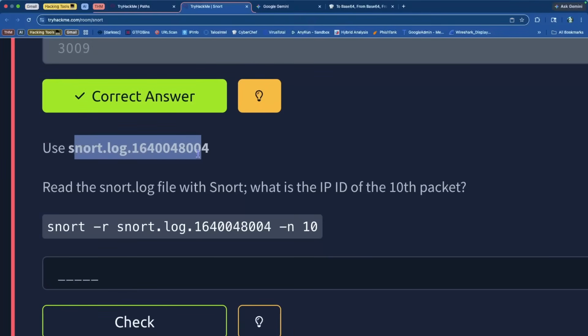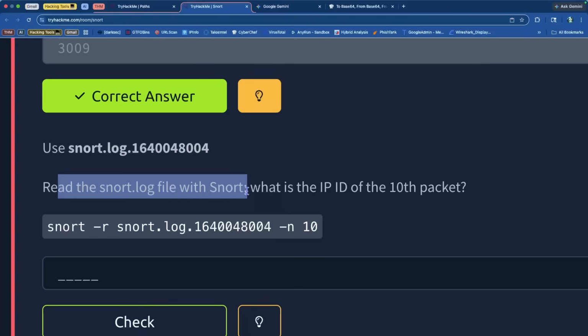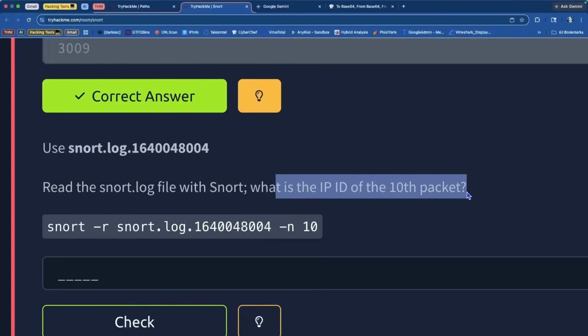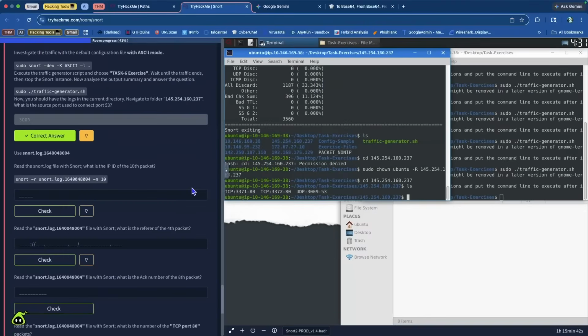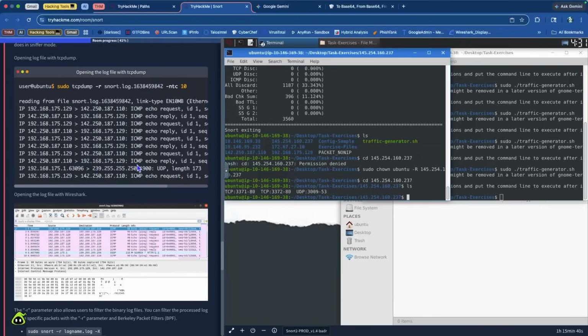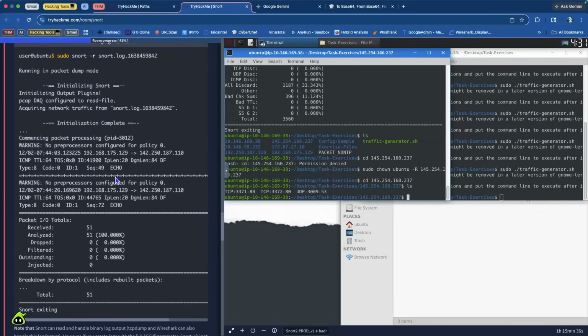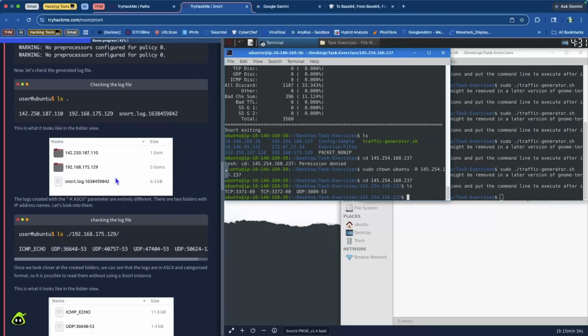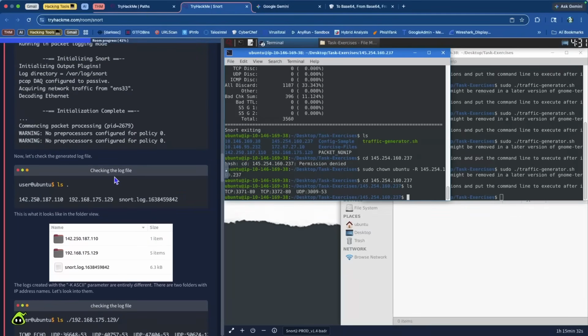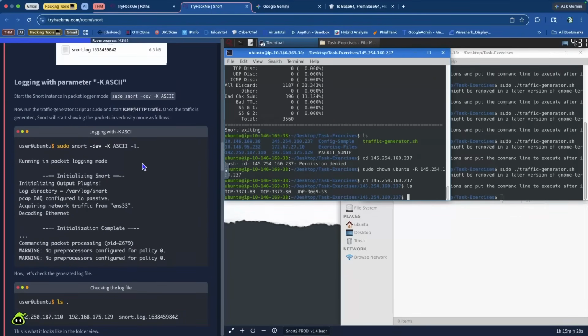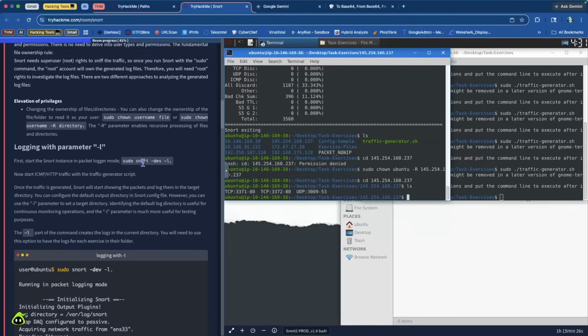Use the log, read the snort log file with snort. What is the IP ID of the 10th packet? So this is the log file that we're going to be reading. Where would that be located? That's the key piece. If I'm reading the tcpdump log file, the snort log, where are the logs? I don't understand. Configuration samples, log files. I think they're in the var log snort folder, right?